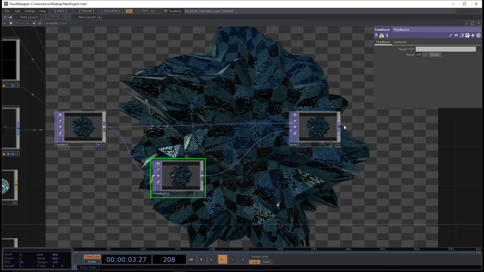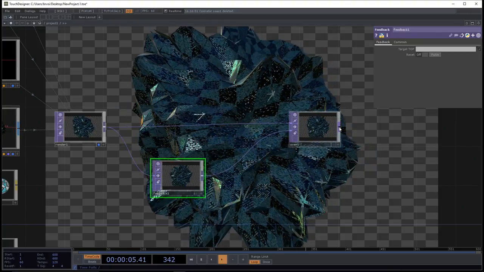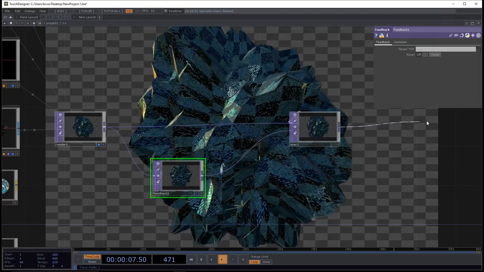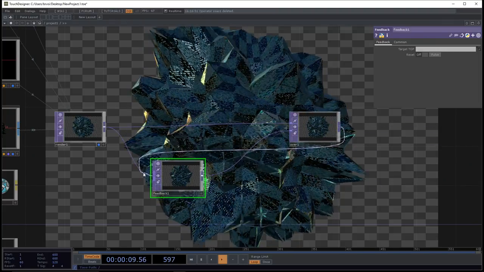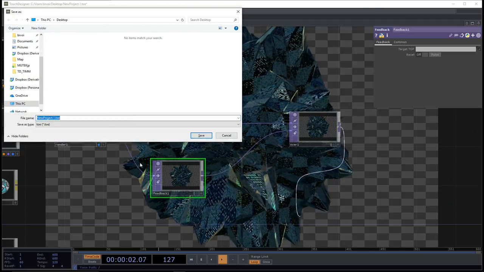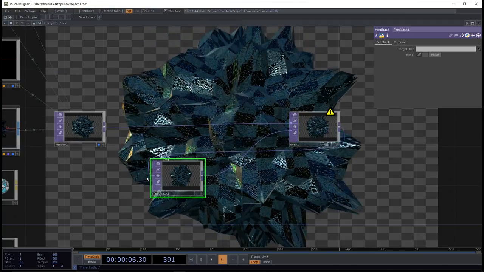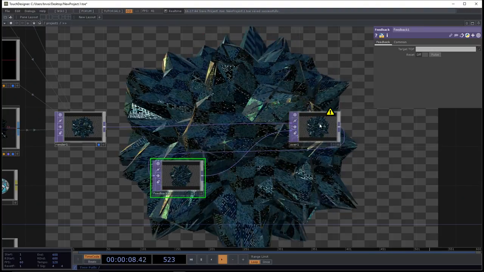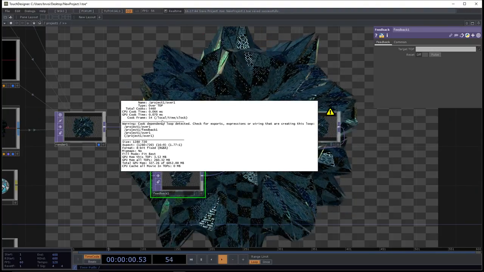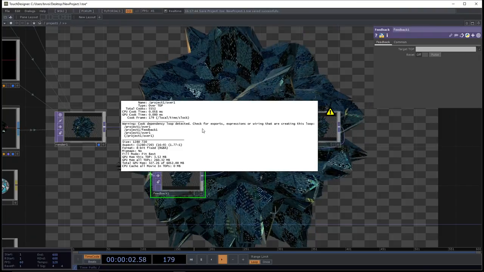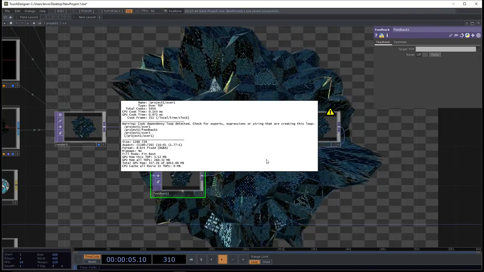So just to explain that a little bit, theoretically a feedback loop would be taking the output of the over and control S, save, and putting it into the input of the feedback. This is a feedback loop here, but I'm getting a warning that there is a cook dependency loop. So TouchDesigner doesn't like that.